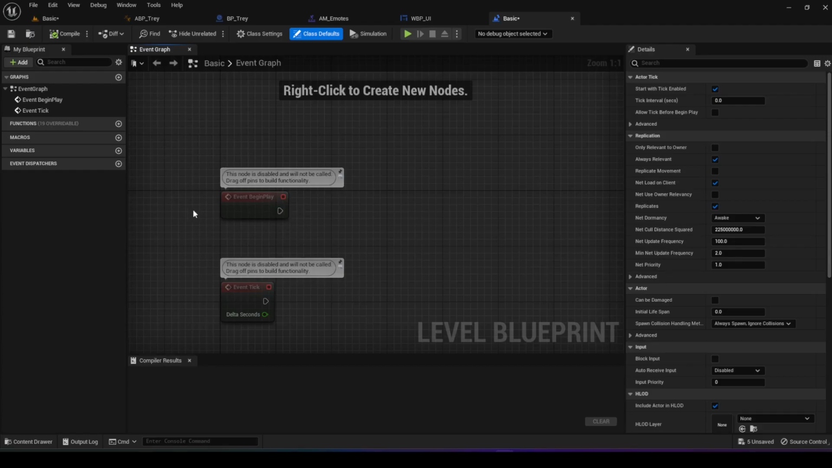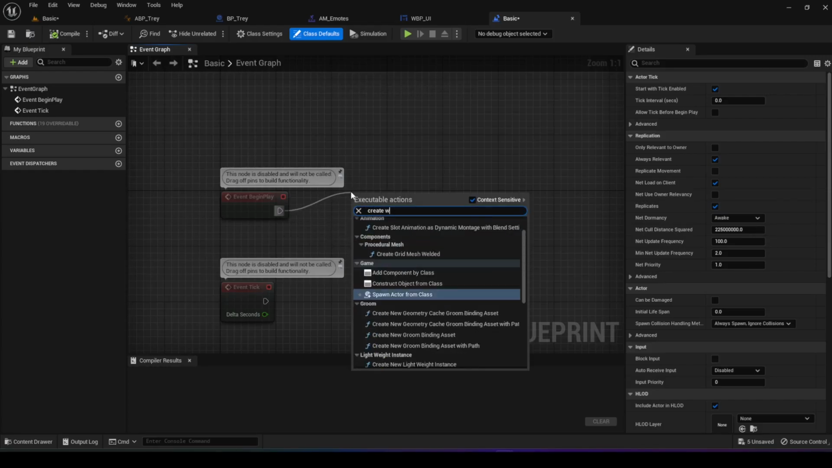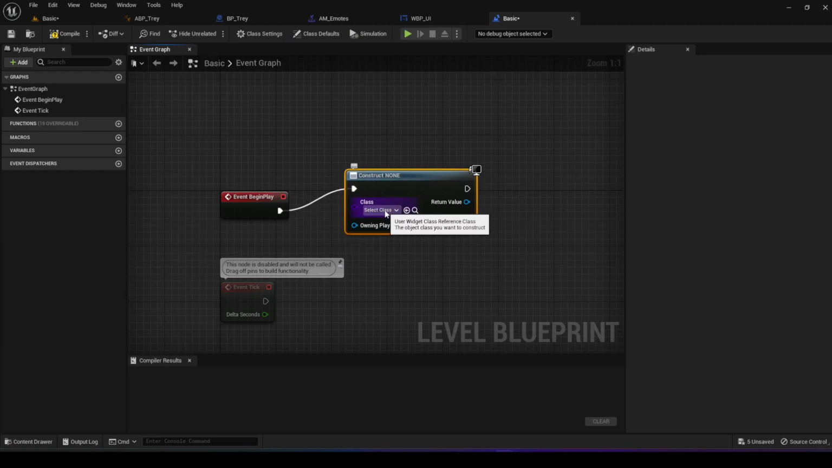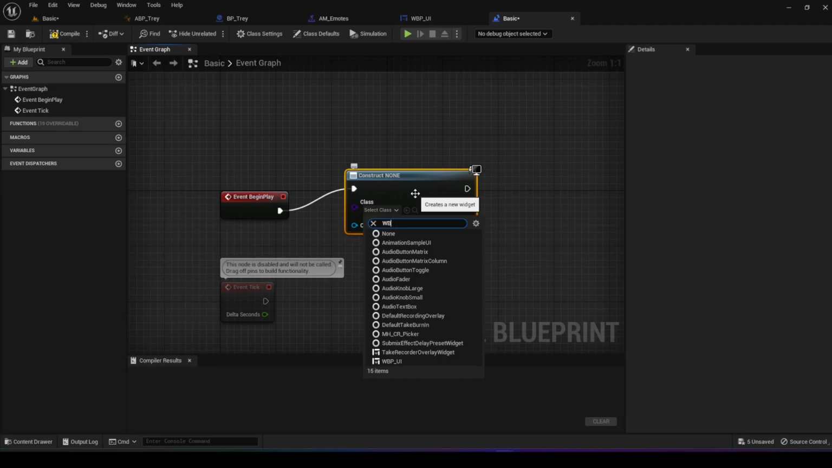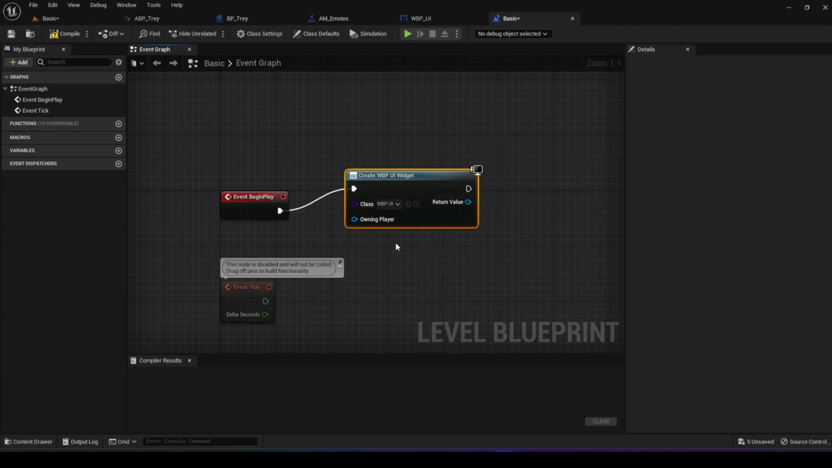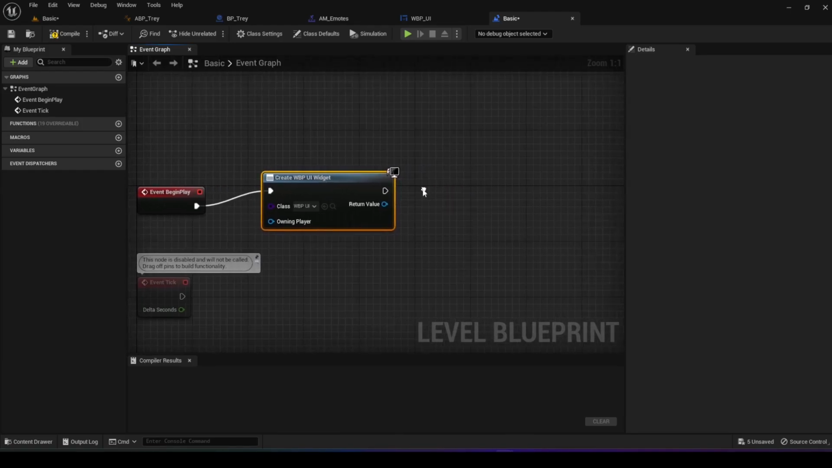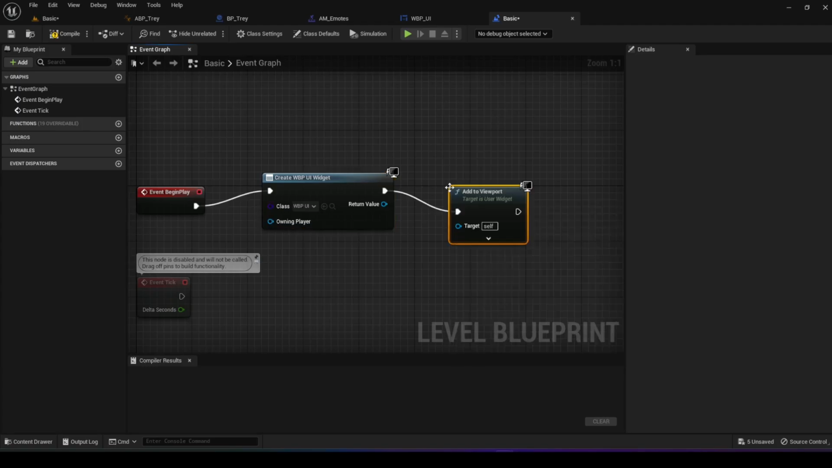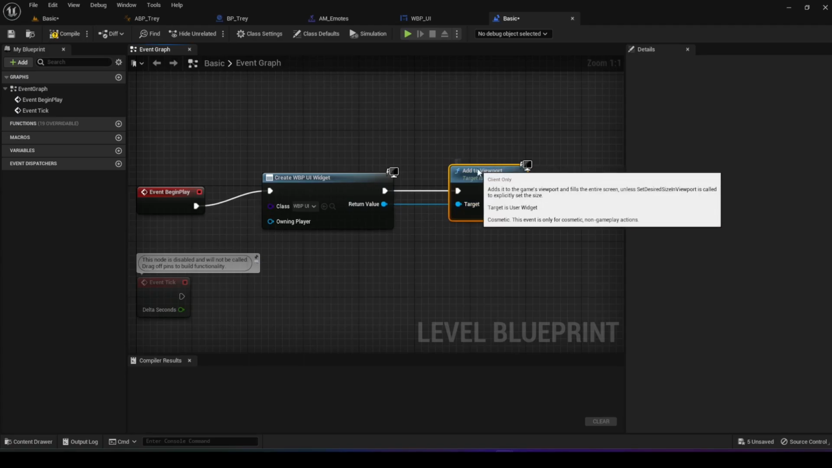So what we do here is we drag from here and we do the create widget function, and we tell it which widget we want it to create, and in our case, it's the WBP UI that we just created. So we want to spawn this on the map. This creates it and then we spawn it. The way you do that is you say add to viewport. And for the target, what do we want it to add to the viewport? It's the UI blueprint that we just created.